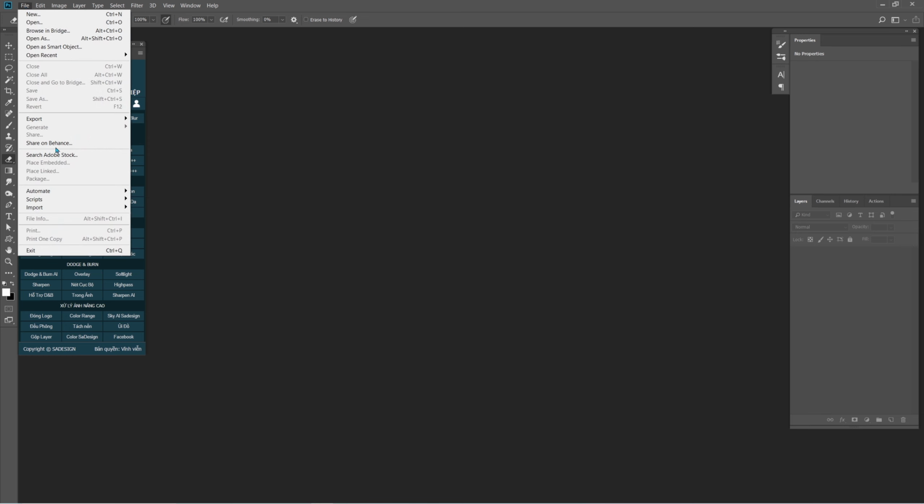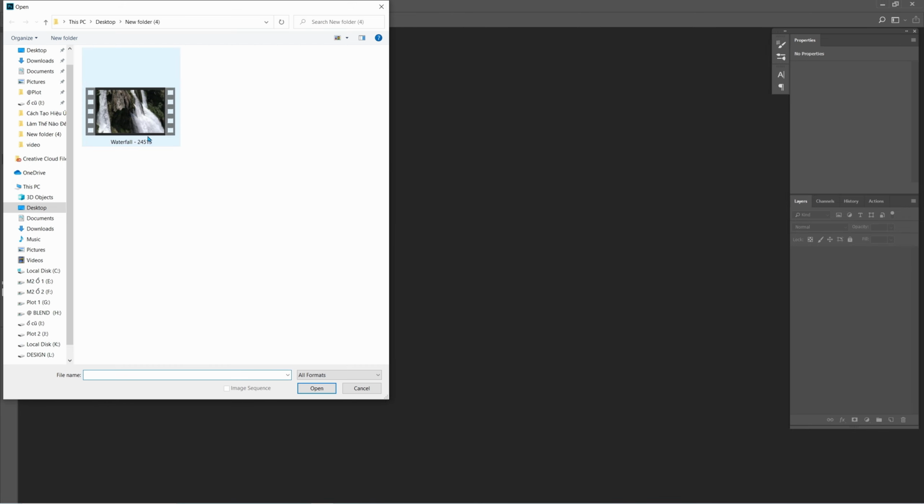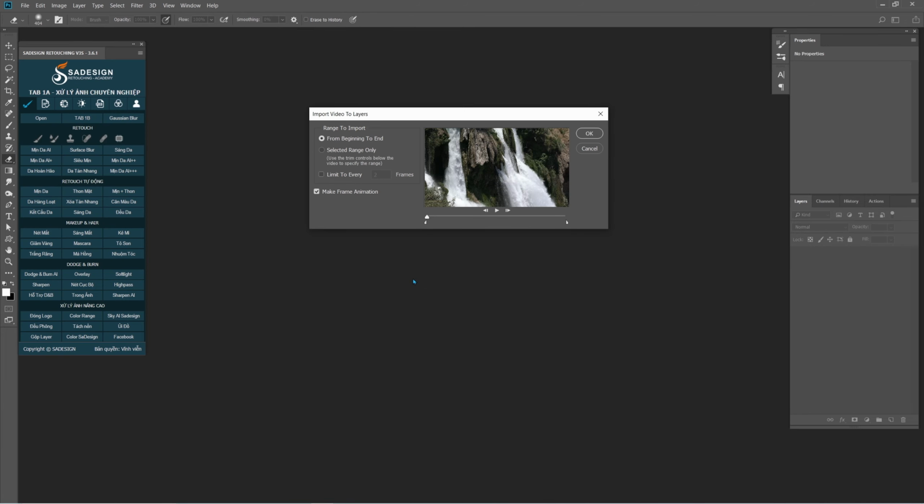Go to File, Import, Video Frame to Layers. Open the video. In this window, you can take the whole video in the first option, or you can select the range of it. I'll narrow it down so it won't consume time or slow down the process.